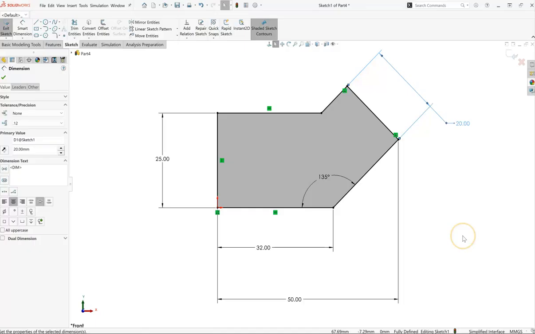All right, so that's it for this. We've got one more short video to end this section, and that's going to be extruding this into a solid model.